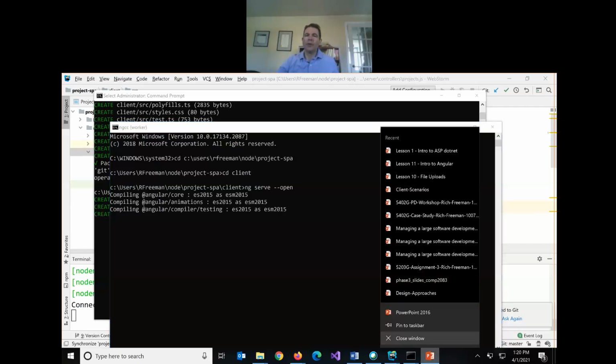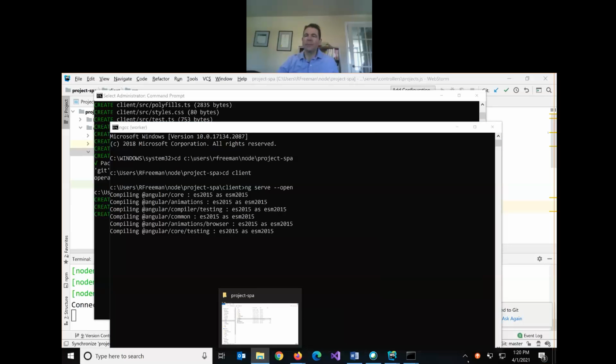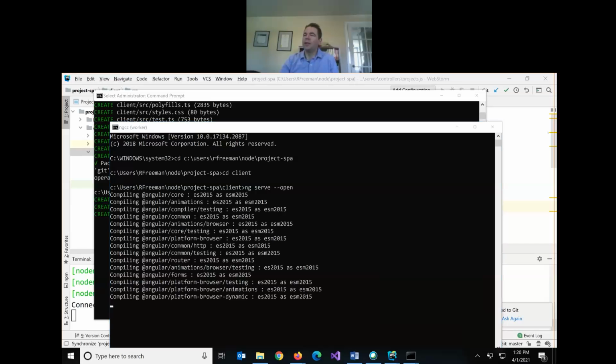Close a few windows here. Not that that should really affect things, but so you can try to run ng inside the client folder. You could try to run cd client and then ng serve --open.